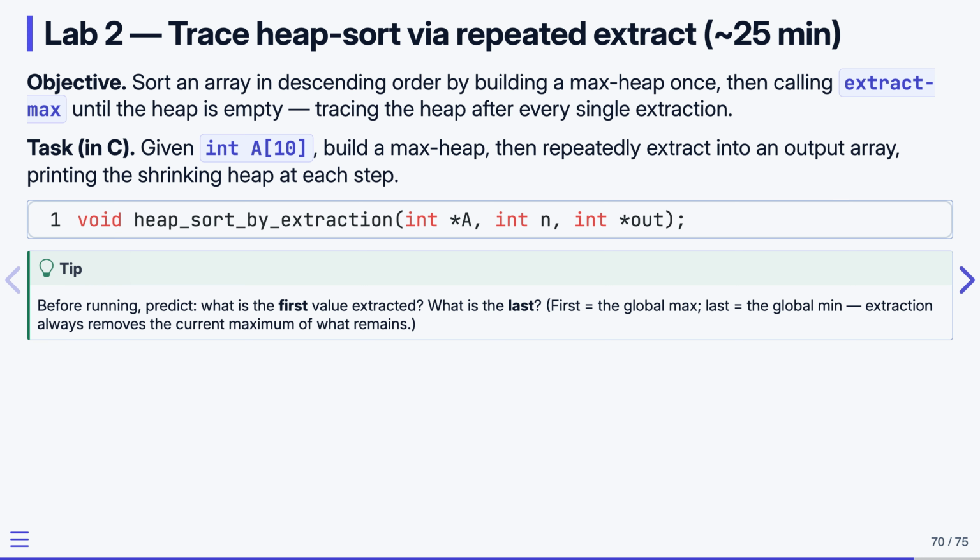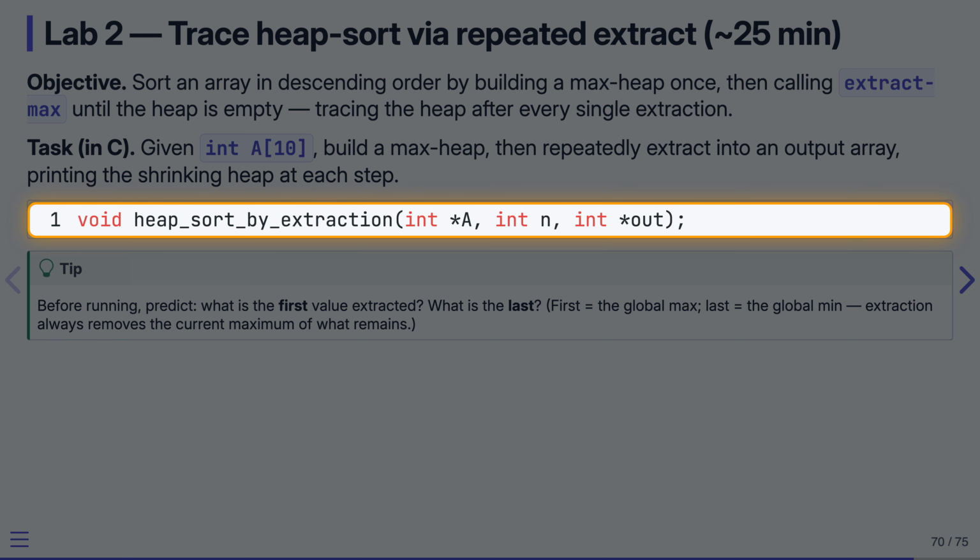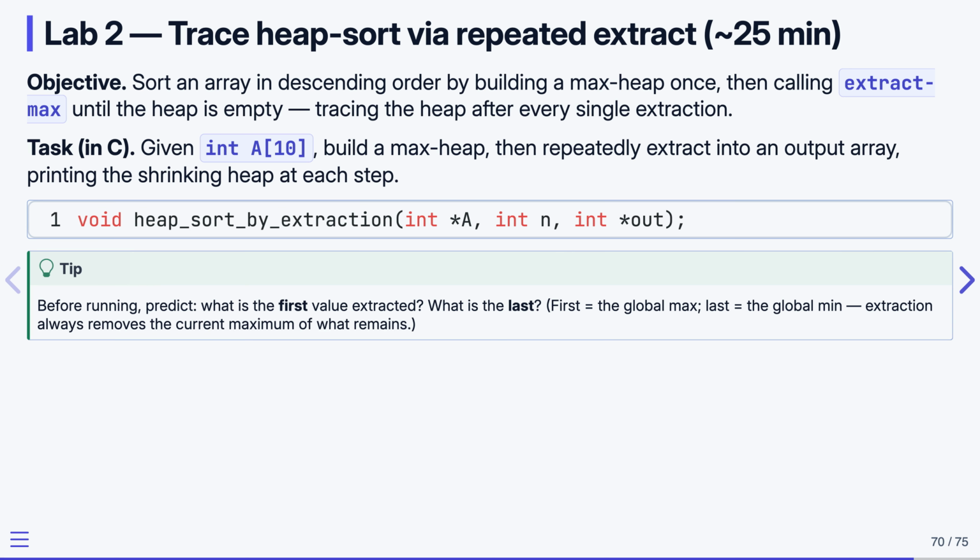In the second lab, you sort an array in descending order. You build a max heap once, then call extract max over and over until the heap is empty, tracing the heap after every single extraction. Your function is heap-sort by extraction. It takes the array A, its size n, and an output array called out. Given an array of 10 integers, build a max heap, then repeatedly extract into the output array, printing the shrinking heap at each step so you can watch it work.